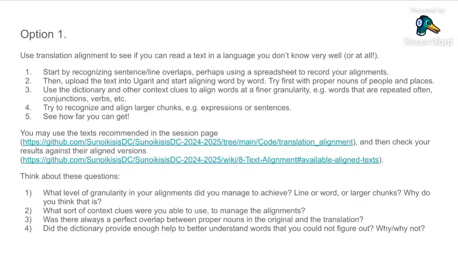See if you can use a dictionary, assess whether the dictionary actually helped you, whether it revealed perfect overlap or not, and see how you can go from there. See how much you understood of that text that you didn't know very well at the beginning.